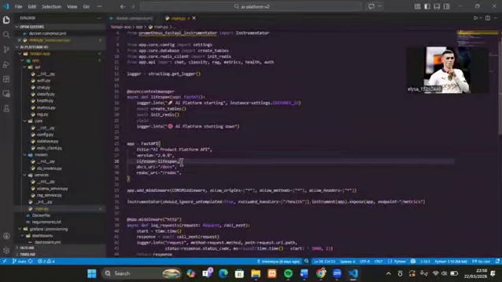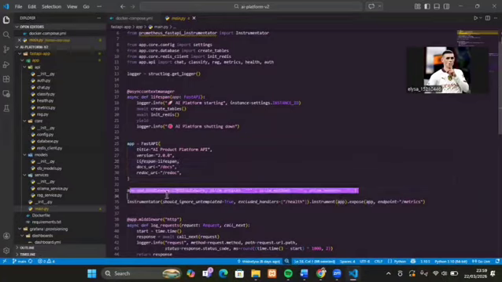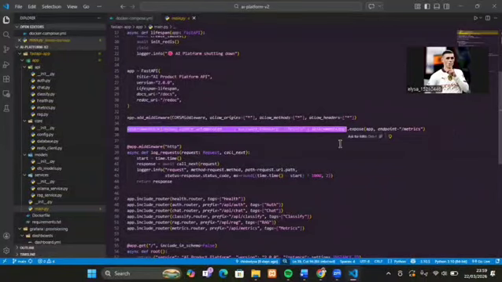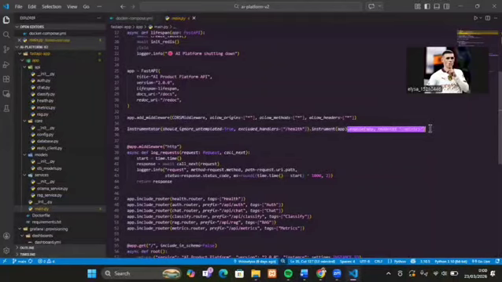Now let's look at line number 28, the lifespan here. This registers the lifespan handler defined above. And here on line 33, app.add_middleware, CORSMiddleware, allows browsers from other domains to access this API. Let's look at line number 35, this Instrumentator here injects Prometheus counters and histograms into every route automatically, while this .expose here creates the GET /metrics endpoint that Prometheus can scrape.